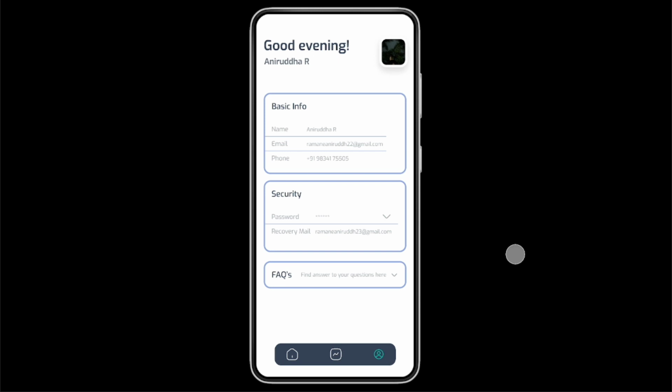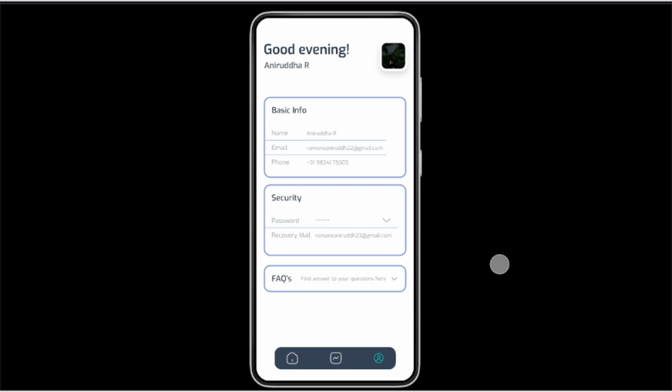If I move to the settings page, there are a few basic settings that we have included. For example, the basic info that contains name, email, and phone number. The security contains password and the recovery mail. And there are a few FAQs that need to be answered.